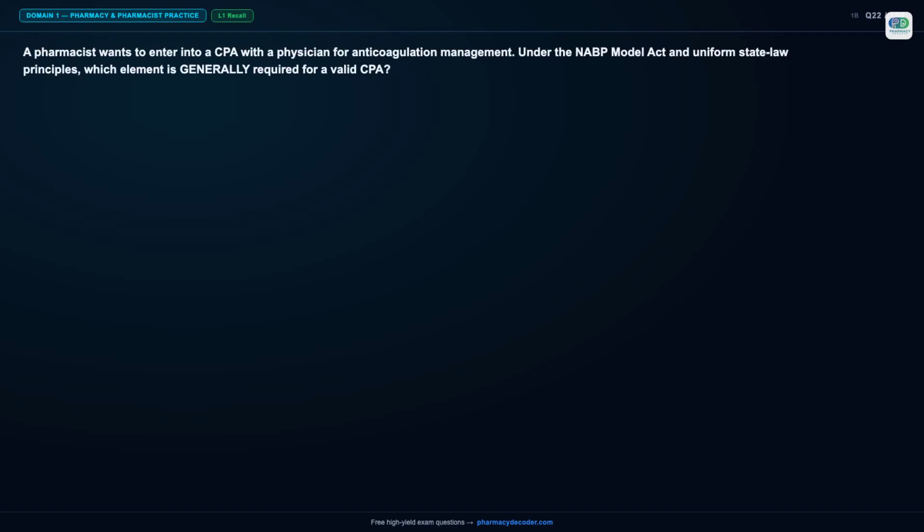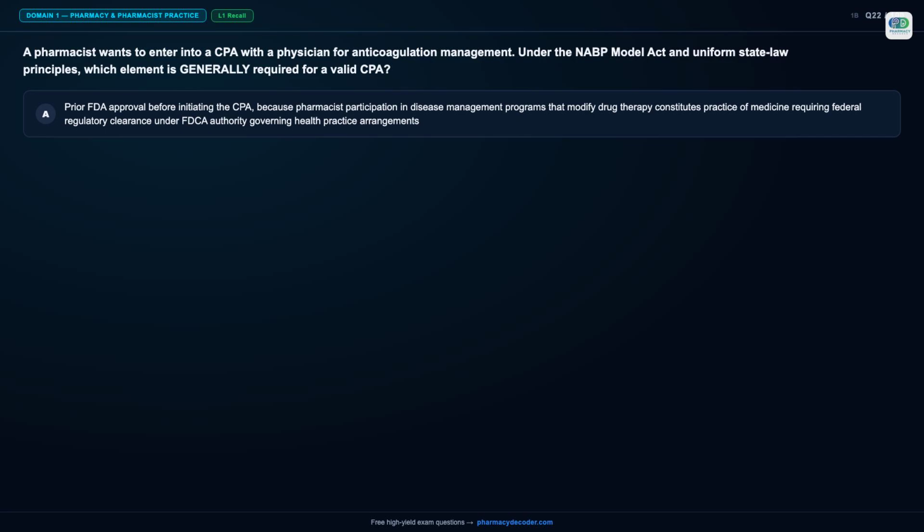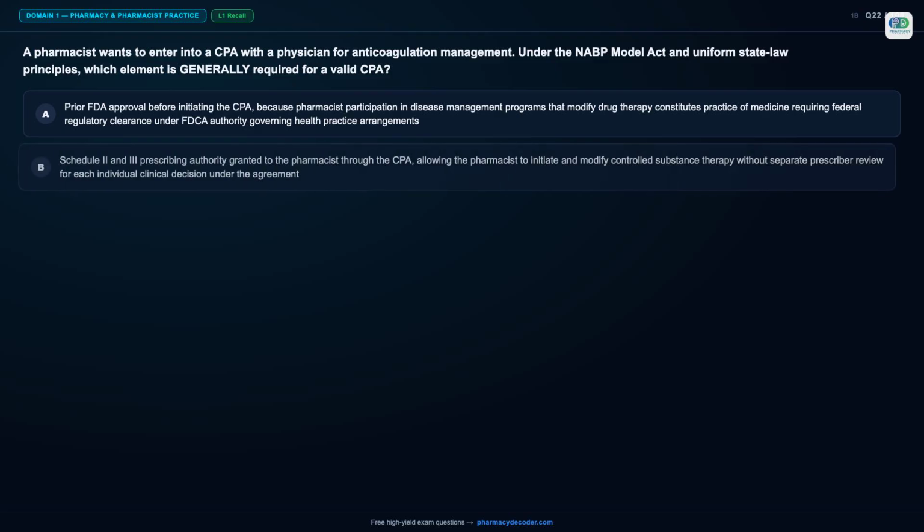Question 22. A pharmacist wants to enter into a CPA with a physician for anticoagulation management. Under the NABP Model Act and uniform state law principles, which element is generally required for a valid CPA? Option A, prior FDA approval before initiating the CPA because pharmacist participation in disease management programs that modify drug therapy constitutes practice of medicine requiring federal regulatory clearance under FDCA authority governing health practice arrangements.